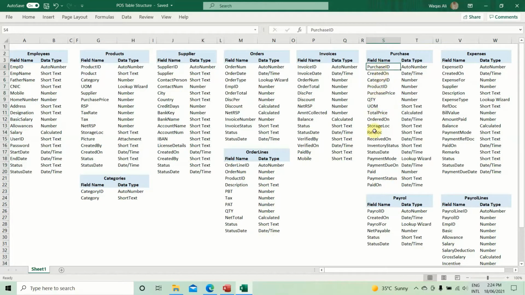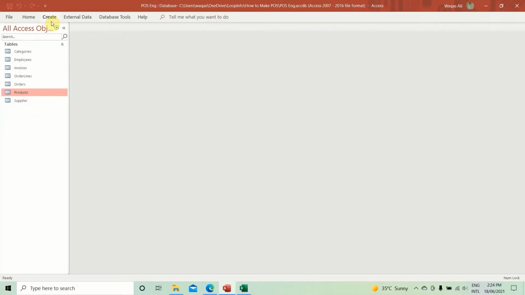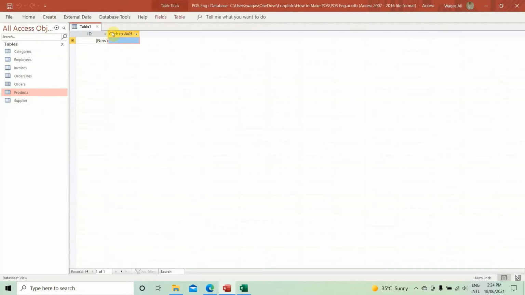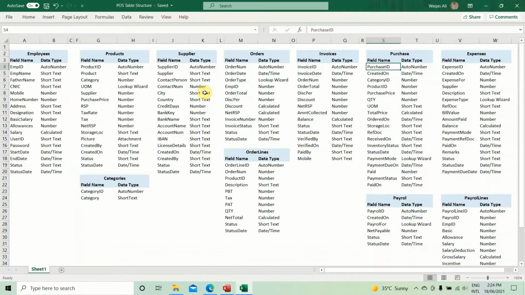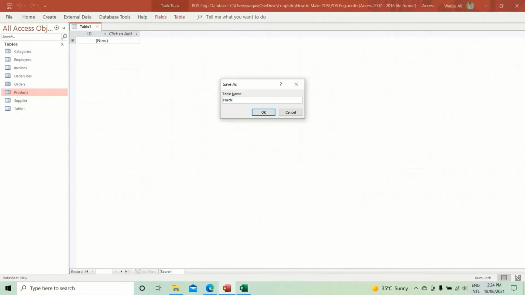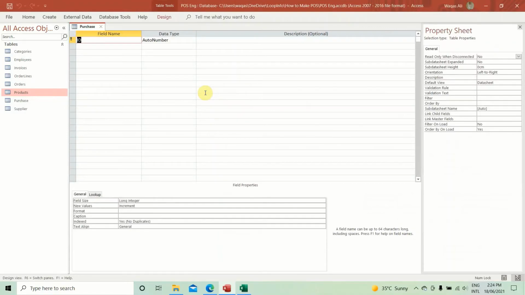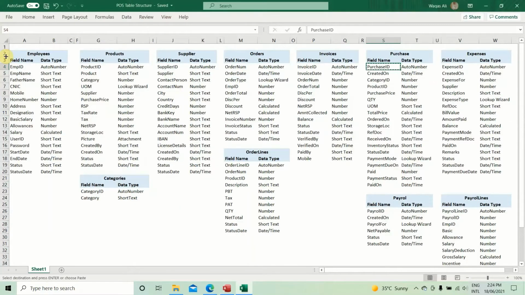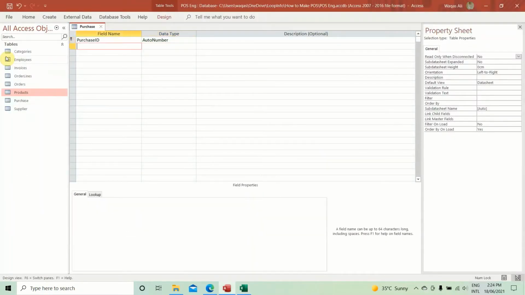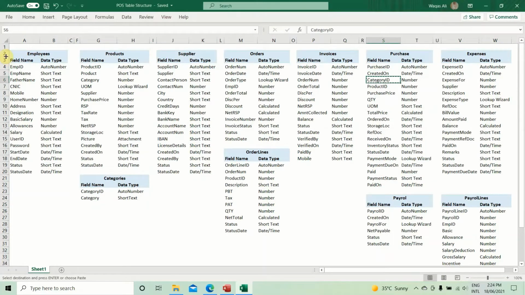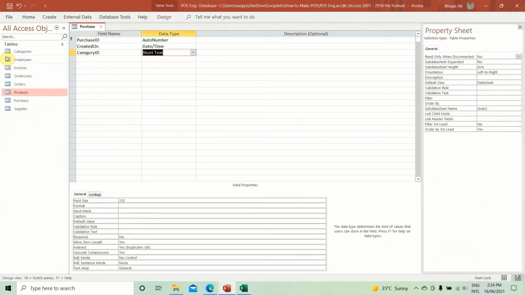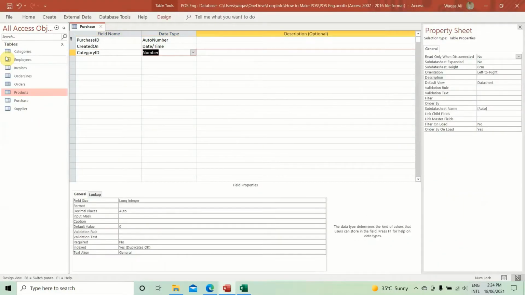Okay, all right, let's go ahead and create purchase table. We'll click on create table, design view, and we'll give the name purchase. Simple as that. First ID is of course primary ID. Purchase ID would be auto number. Created on, we would keep date and time. Category ID, okay, category ID number.